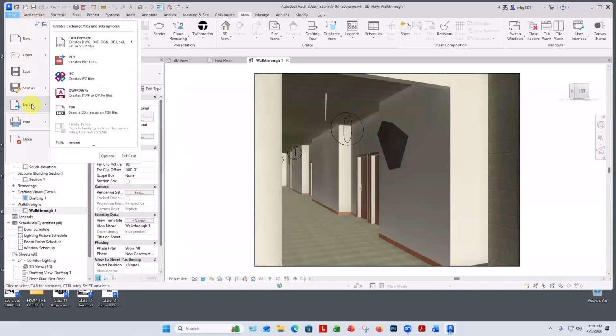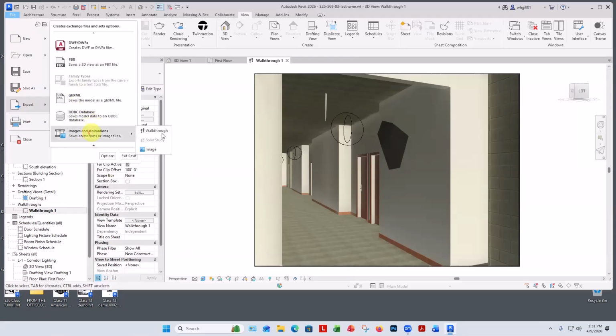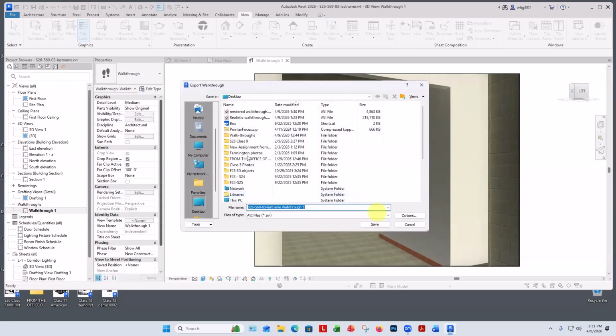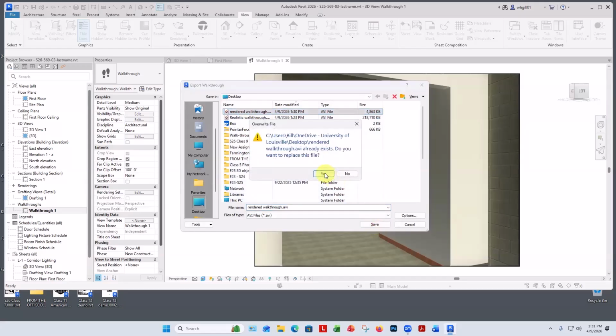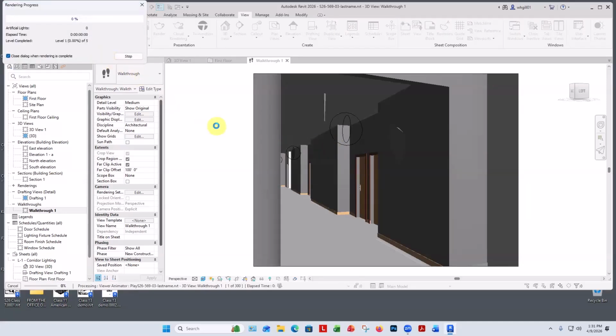File, export. Oh, I see. It seems to default back to realistic each time. And I'll just keep everything else the same. Well, that's a new behavior since I last used animation in Revit.